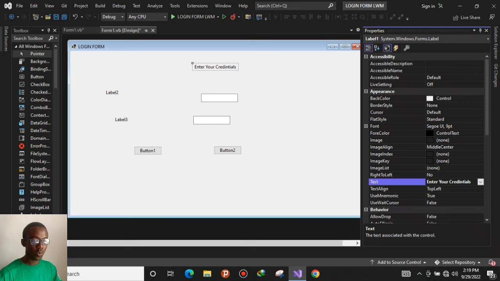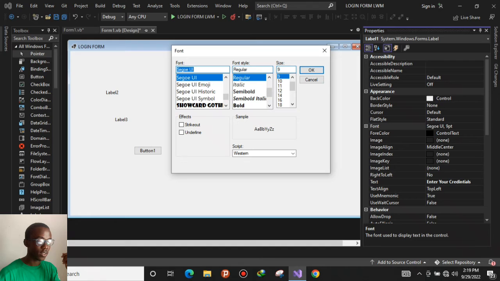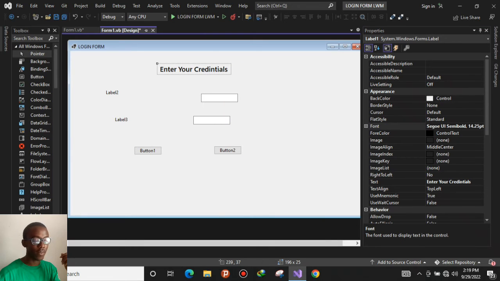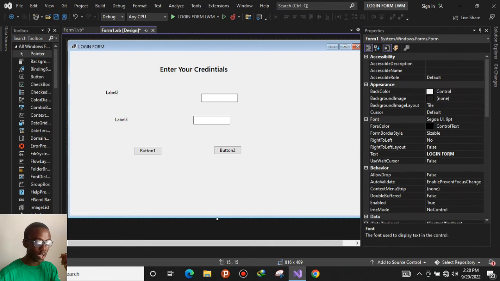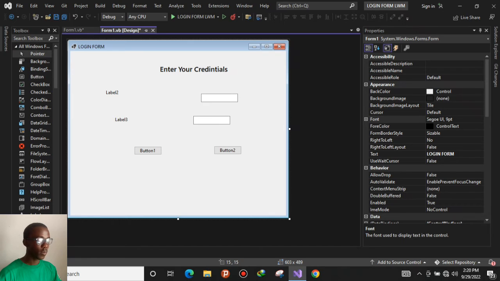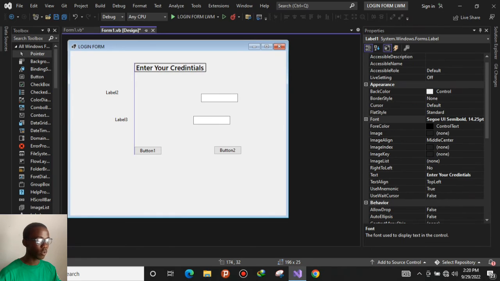Now on font, we just have to change the font size or the font type. Let me just show you. Font size, let's put it at maybe 14, and the font style semi-bold, just like that. Now this one is filling the whole place, so what I have to do is align it on the center, drag and drop.